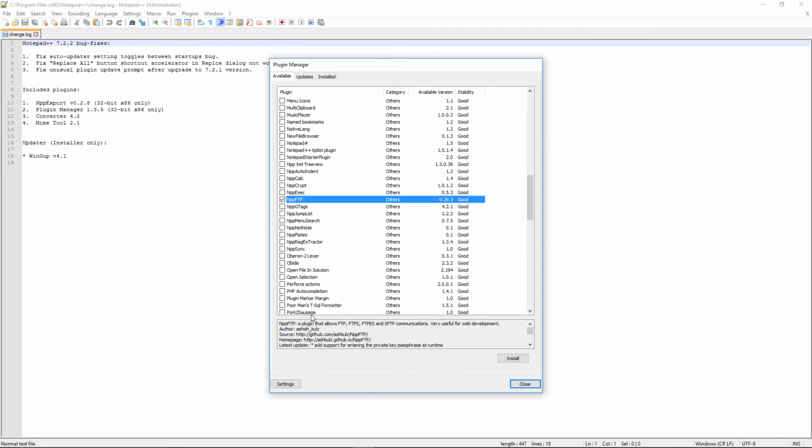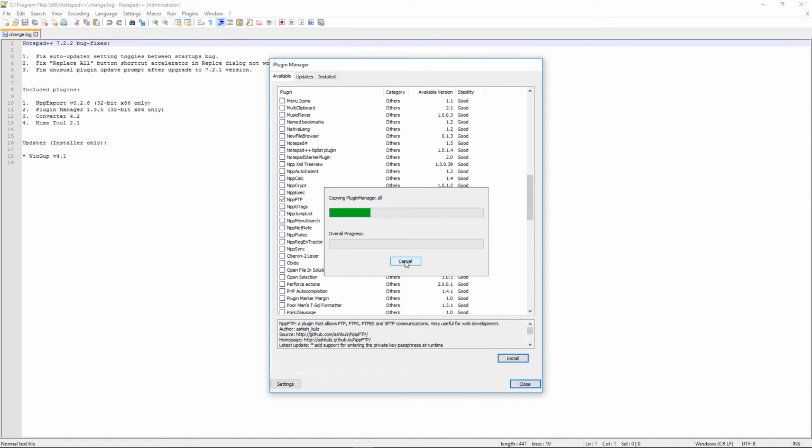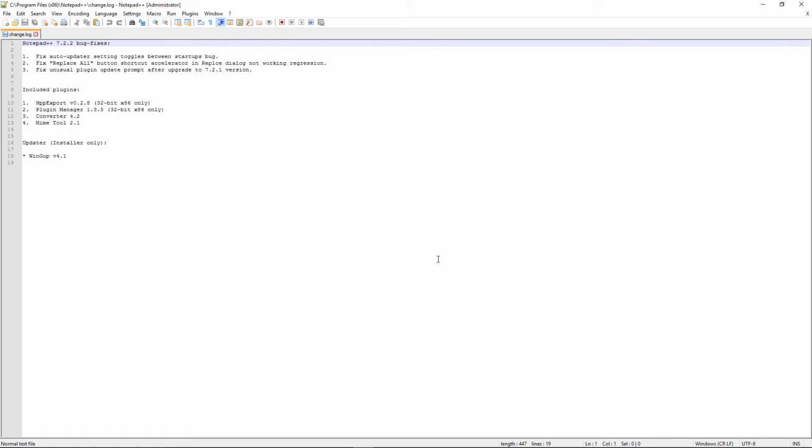Okay, and you can see it says a plugin that allows FTP, FTPS communications, very useful for web development. Indeed it is. So, I'm going to click on install. It says an update is available to Plugin Manager. It is strongly advised that we update Plugin Manager. Okay, let's click yes. Okay, some installation steps still need to be completed. We have to restart. Yes, let's restart.